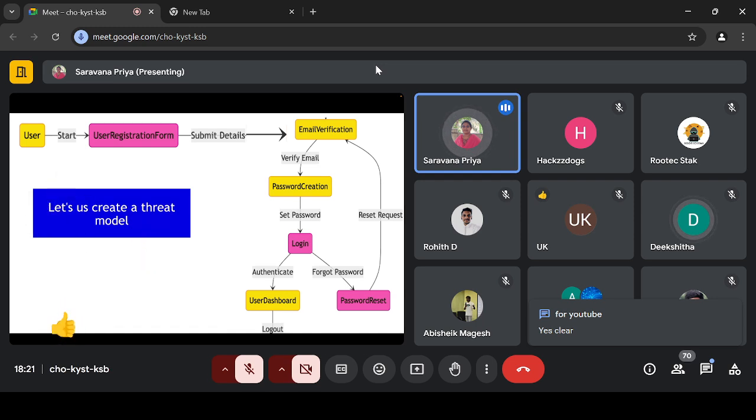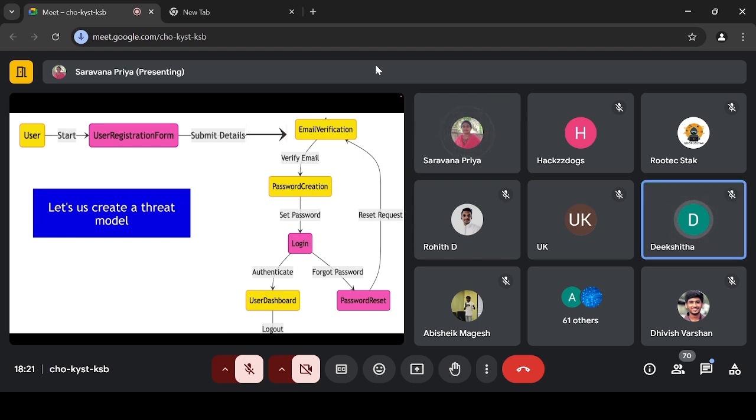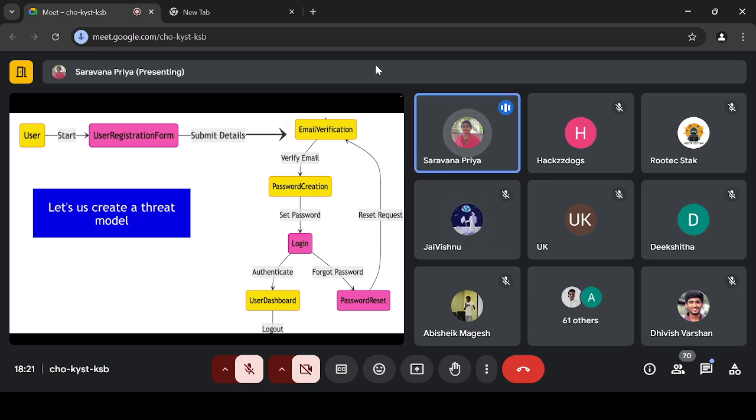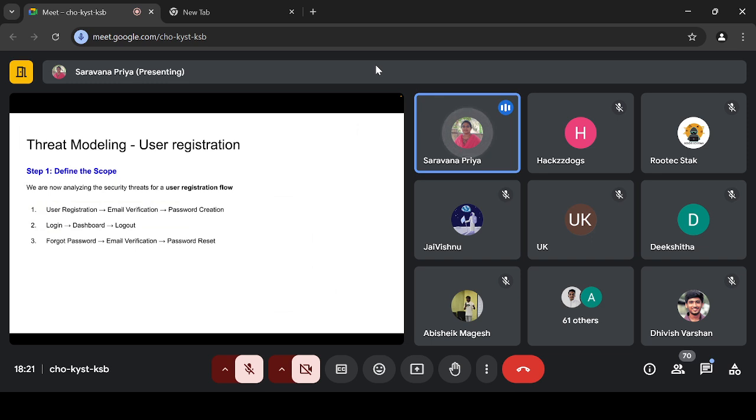What is the first step in the preparation phase? So we have 4 phases, right? Identify scope. Define scope, exactly. So we are going to define scope.